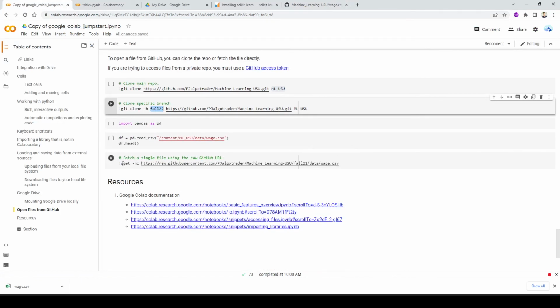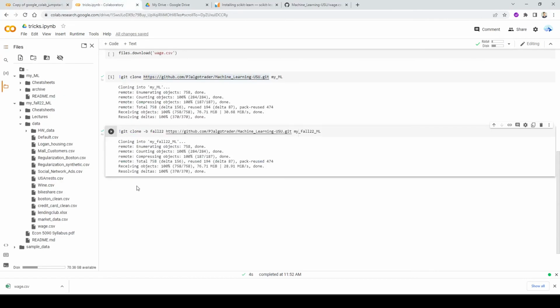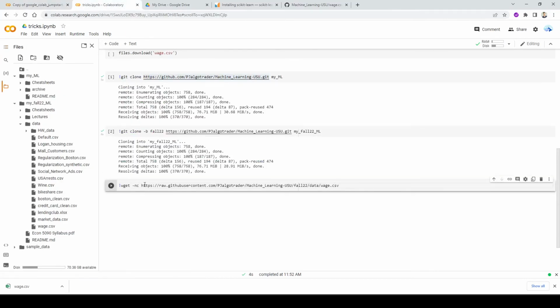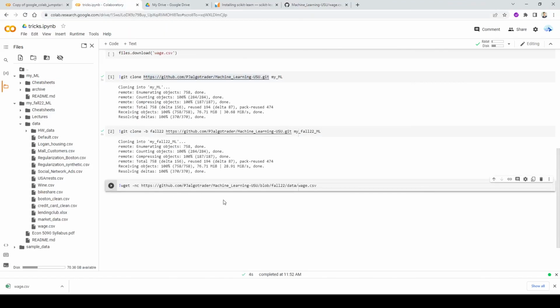This is the bash command that we need, wget, and let me copy this. Well, actually, let me show it either way. Let me use the wrong URL first. Imagine this is the file that you want to see, the wage data set, the .csv is the file that you want to get direct access to from Colab. Imagine you copied this URL.